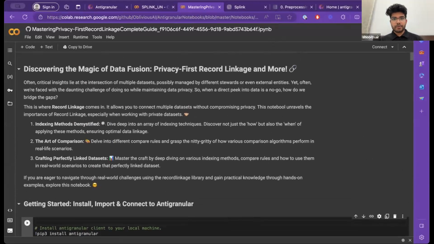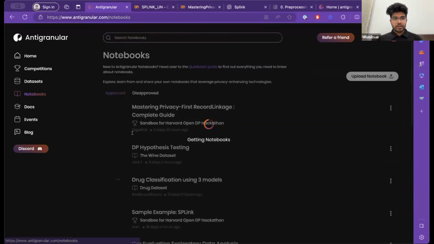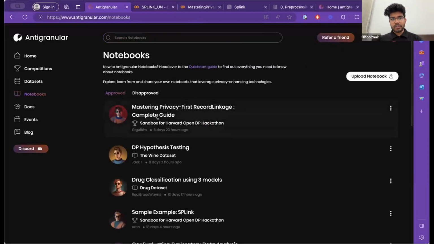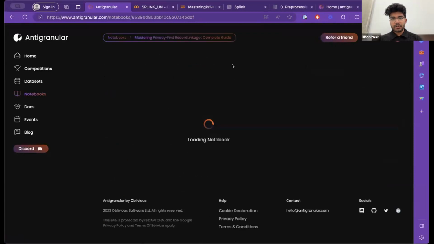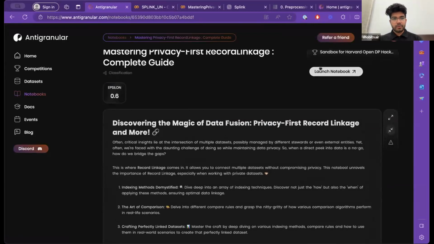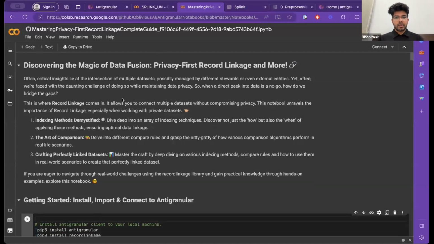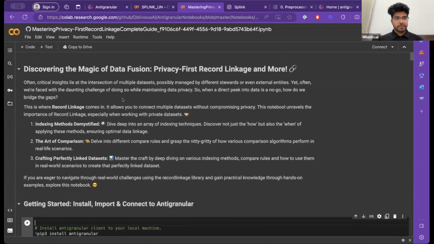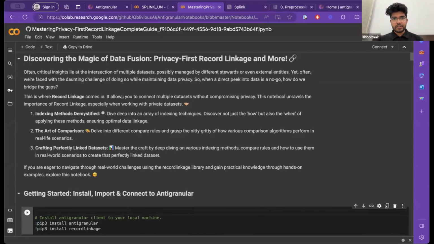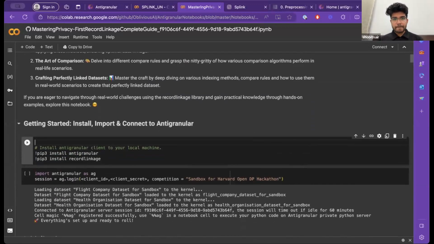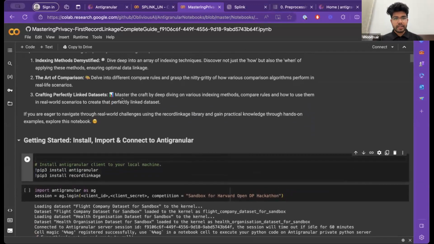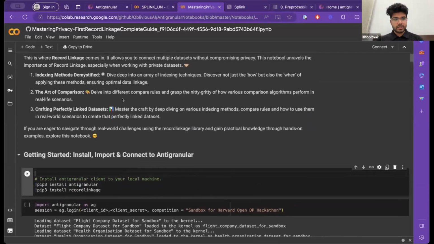I'll give you a few minutes to actually do it. So basically in the notebook section, you just have to move to the first notebook, which is Mastering Privacy First Record Linkage, and then click the launch notebook button. Just give a confirmation if you're already in the notebook. Or if you have any issues accessing the notebook, do let us know in the comments.